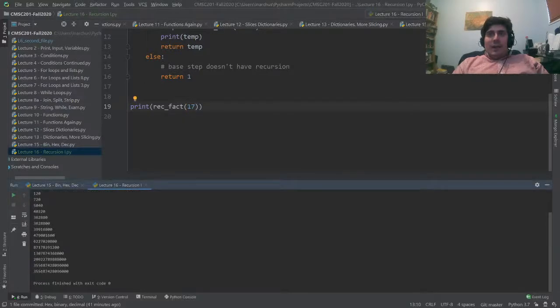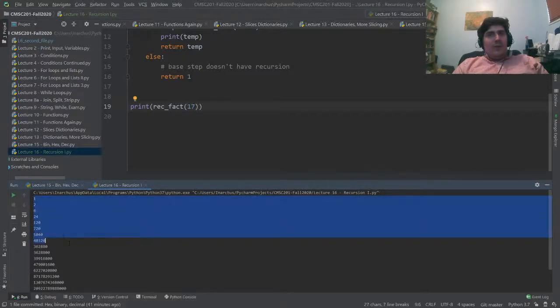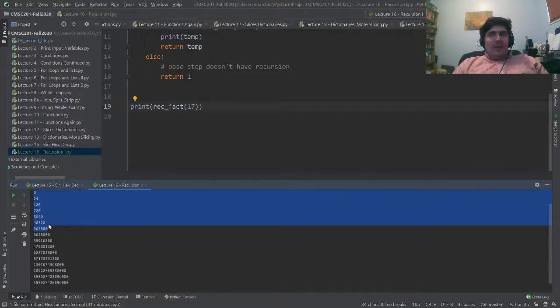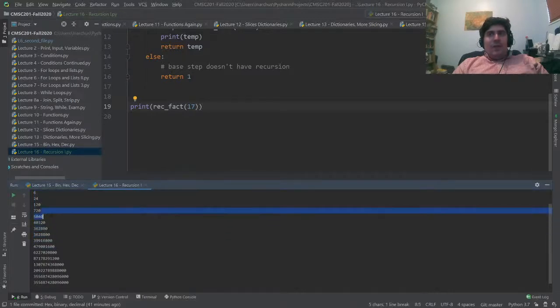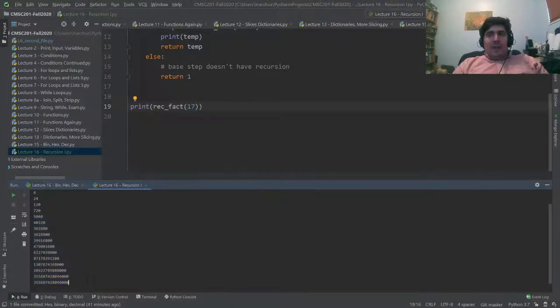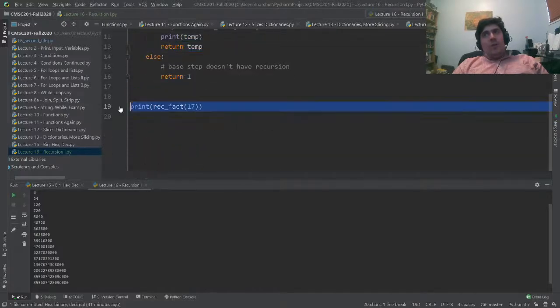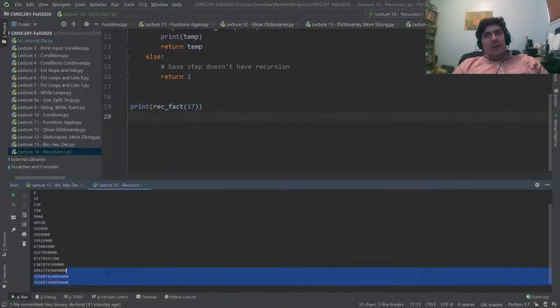So basically here we see that we have 1, 2, 6, 24, 120, 720, 5040, 40320, etc. And so we see that we just get a bunch of different factorials all calculated. And then the last one gets reprinted, because remember, we're printing the answer here, and then we're returning it. And then there's one last print statement here. So that's why these are duplicated. So this is 17 factorial.